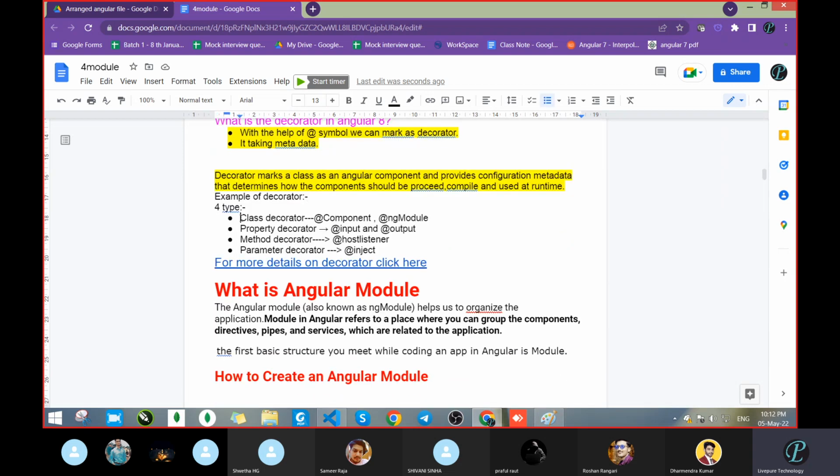Okay, so first decorator, class decorator. Inside the class decorator, there come @Component and @NgModule. Means 2 things. One is the component decorator, another is the module decorator. We had seen both decorators actually in the app component and app module. Second is known as the property decorator. So what is that property decorator? That is @Input and @Output. You have to keep this thing in mind. Okay, these things they are asking in interview.